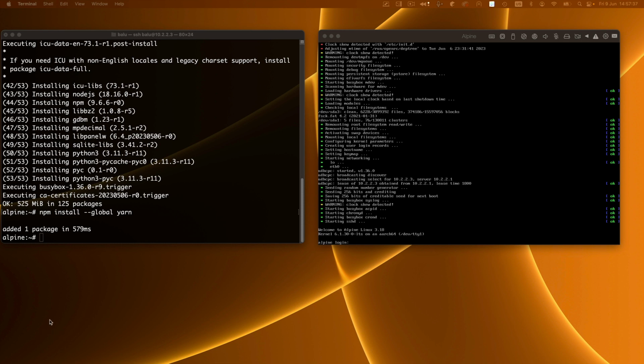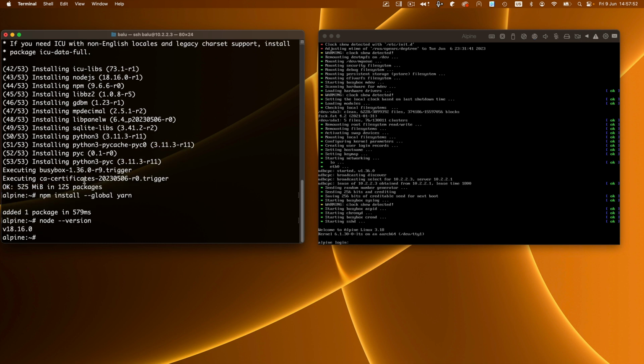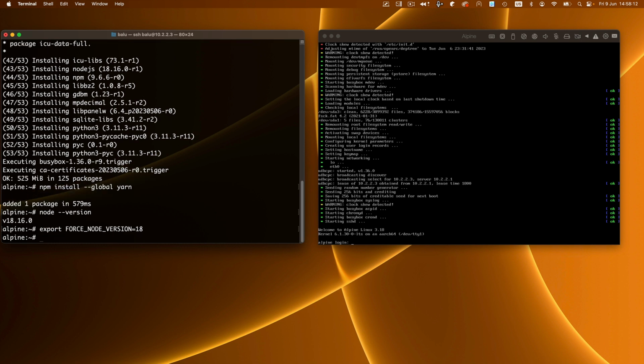Code server needs nodejs version 16, but we have version 18 installed in the server. So we need to force npm to use node version 18. Okay, we have to set the environmental variable force node version equal to 18.